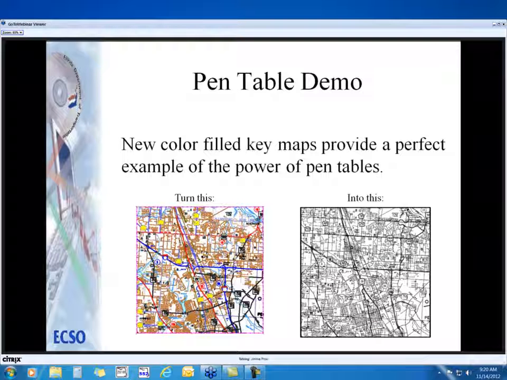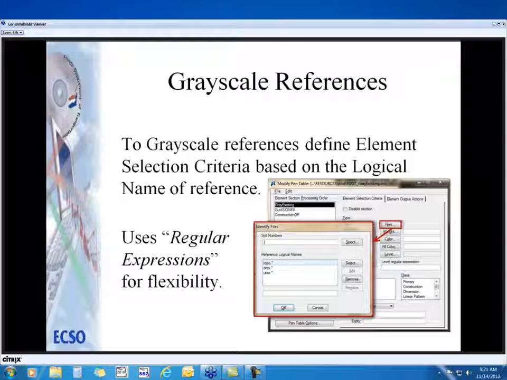So we'll go back to the PowerPoint. So that's pin tables, and you can see how easy they are. Again, just 3 basic steps: create your section, define the selection criteria, and define the output criteria. So next we're going to talk about grayscaling references.